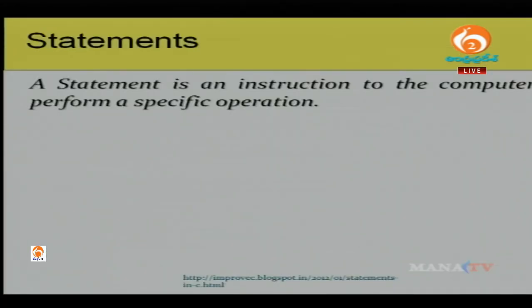Now we are talking about the statements. What statements are available? Just now we finished the input output predefined functions. Now we are talking about the statements. It is very important, because the looping statements, if and if else statements, and switch statements come under the statements only. A statement is an instruction to the computer.